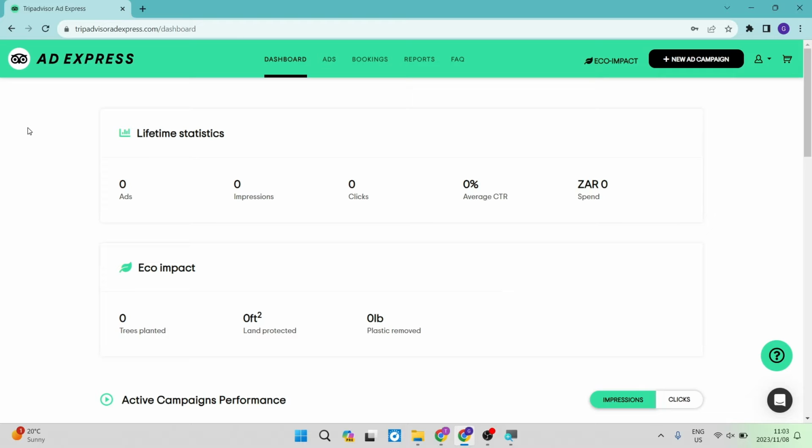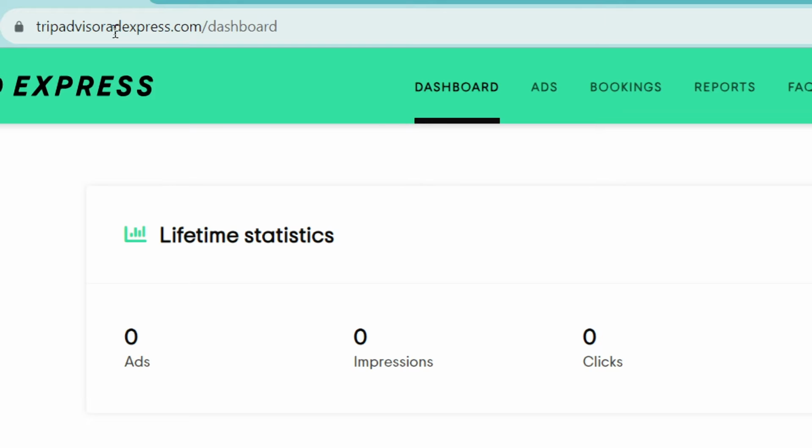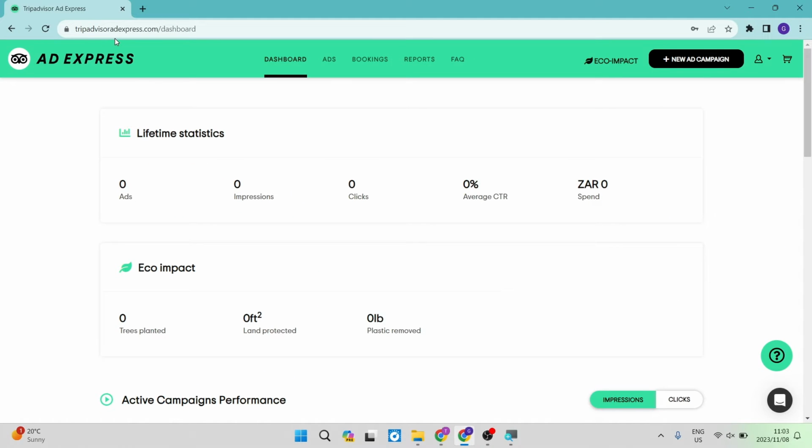If you would like to advertise your business on one of the largest advertising platforms in the world by user community, this is the way to do it. So TripAdvisor is fantastic, and you're going to look for TripAdvisor adexpress.com. And once you have created an account, which is completely free, this is what your dashboard will look like.